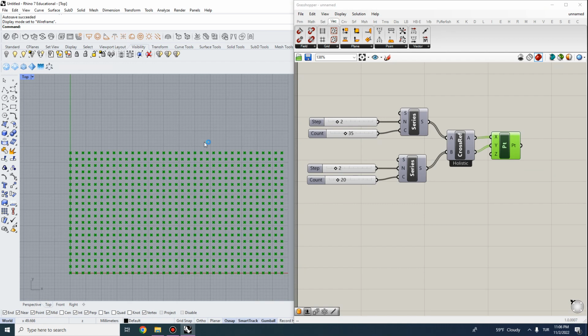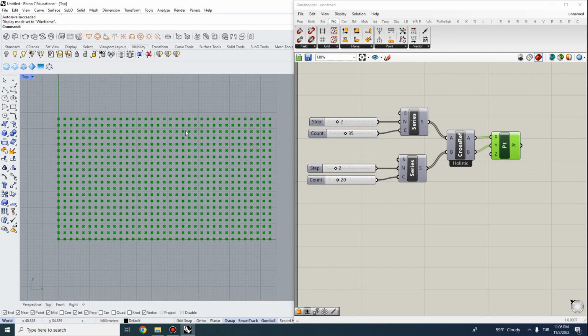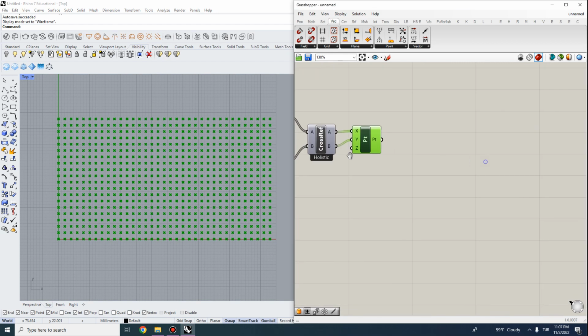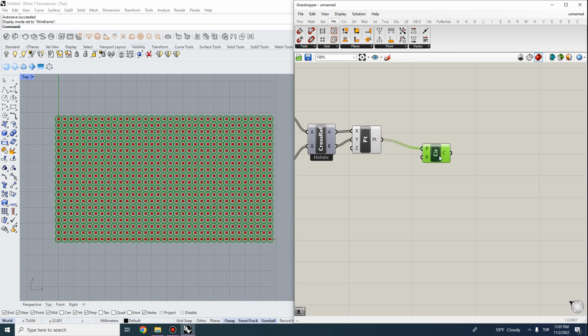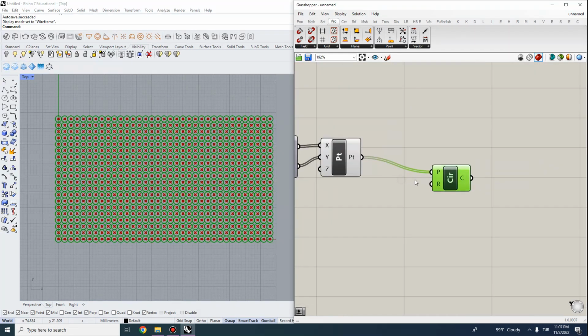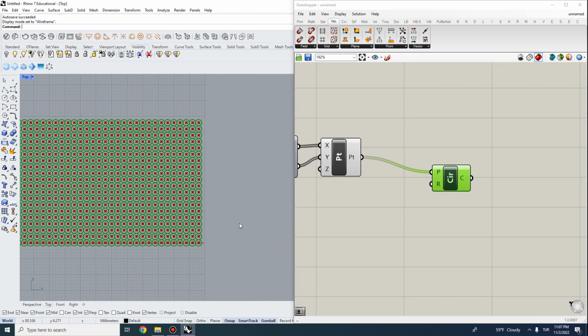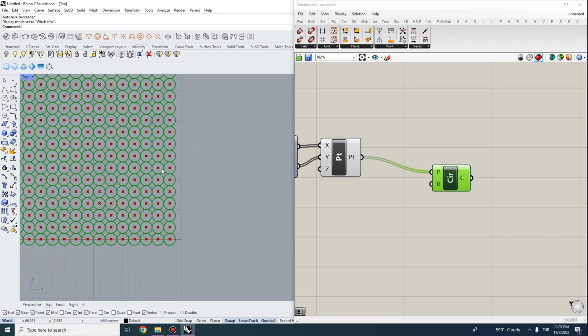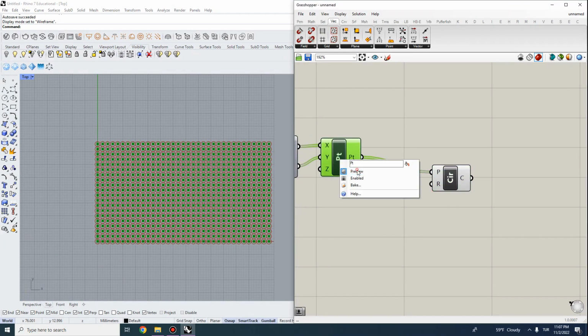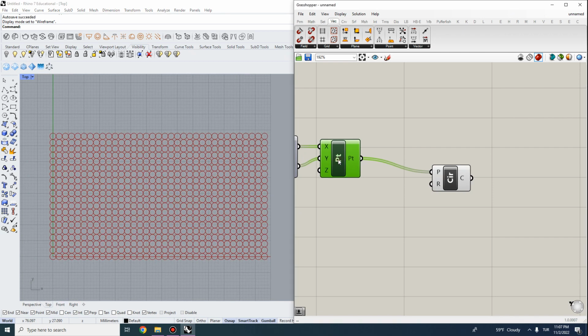Now that we have the point grid, I want to place a geometry here that we can manipulate using a parametric condition. By default this could be a simple circle. I'm going to place a circle at each point, and when we specify the radius to be 1, you can see that they're going to be tangential to each other. So I'm going to hide the point grid here.